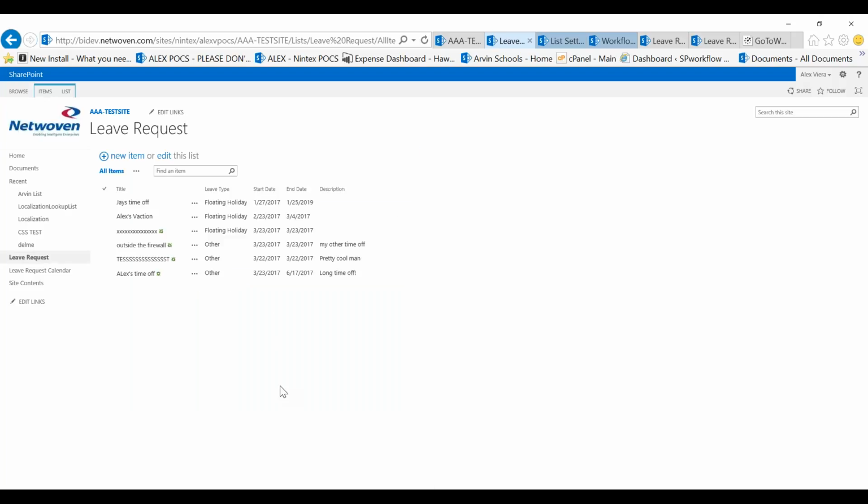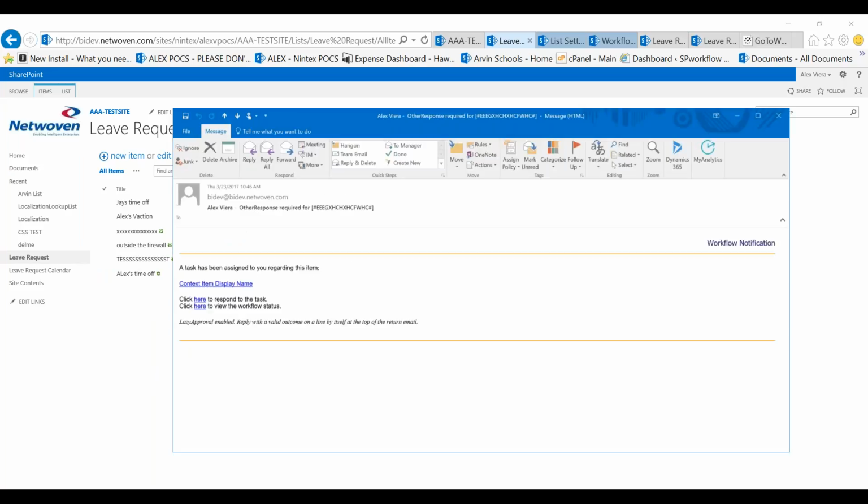Now remember, that workflow is going to work. Oh, someone else got in there and actually did this by using the URL, but you could see we actually did outside the firewall. So now what we should see is a workflow message come in a minute. So here it is coming in right here. So a task has been assigned to you regarding this item.